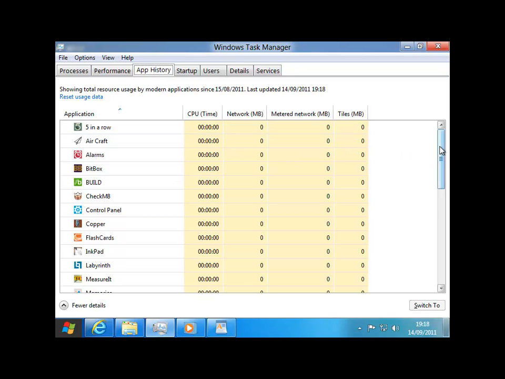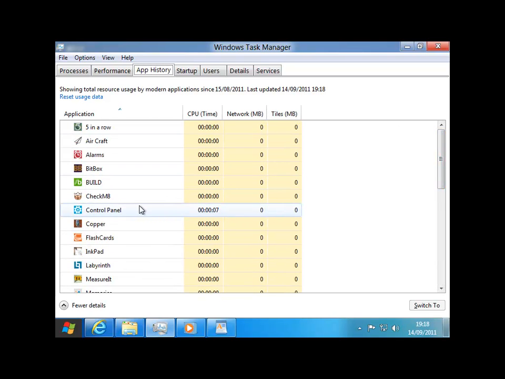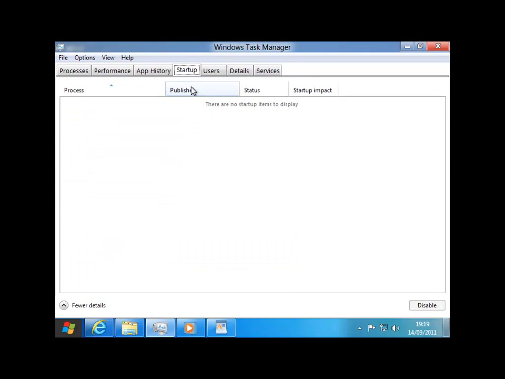So you've got your app history here as well, which shows the resource usage since a certain time. So it says when it was last updated, and it said that the control panel has used CPU for 7 seconds by the looks of it, something ridiculous like that. And nothing's used any network, but this is useful if you've got like a 3G device, because it shows you exactly how much each tile is using. If it's a live tile, how much it's using network wise. Here in the tiles, it shows exactly how much resources is being used by that.